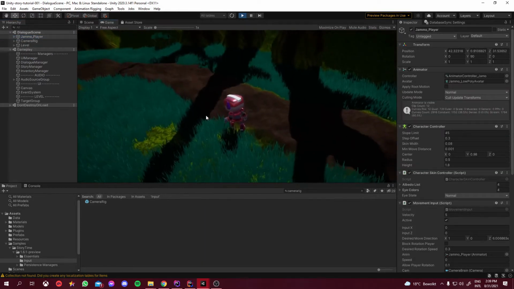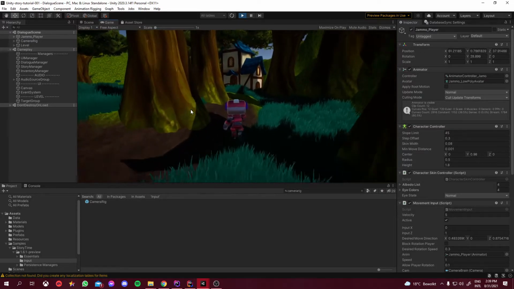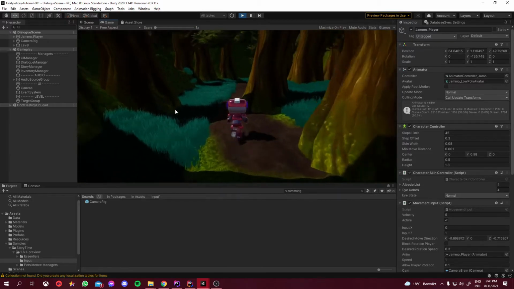You can see Jammo can now walk around easily inside the environment. Great.